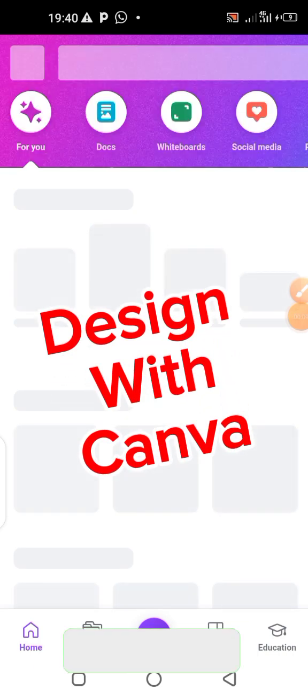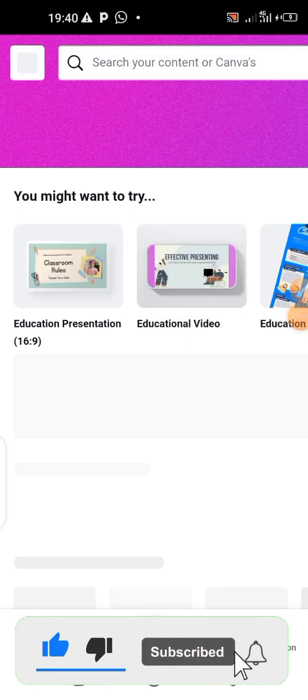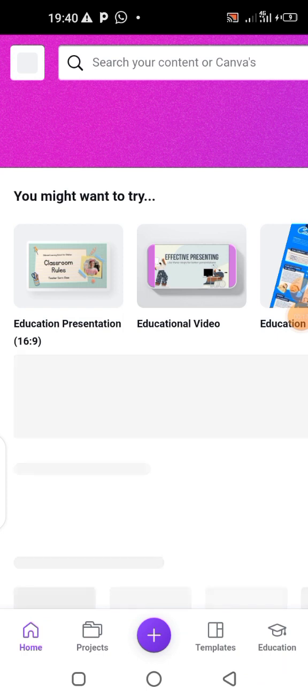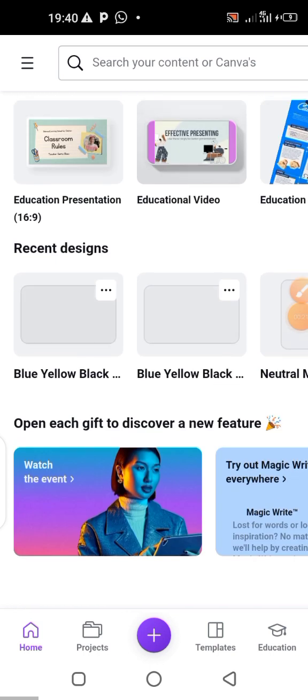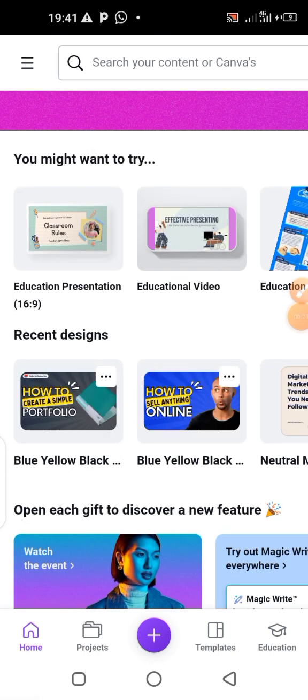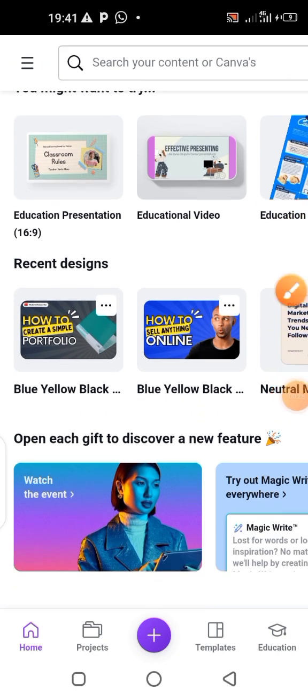Alright, so in this tutorial I will show you how the interface of Canva works. When you download Canva and open it, you'll be required to register with your Gmail, and then it takes you to this point. This is the interface of Canva. Now Canva is very simple to use.